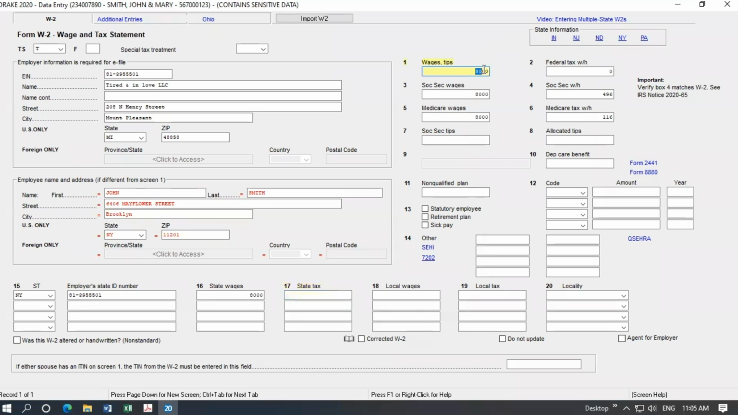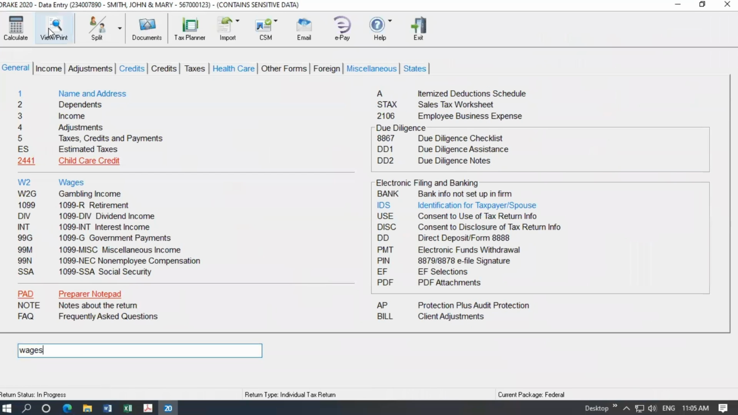Now, what information did we enter? One, federal wages. Two, federal withholding. Three and four are for social security and Medicare wages, right? And fifth is state wages. Okay, let's start from federal, where I can check the output by clicking the View or Print button.